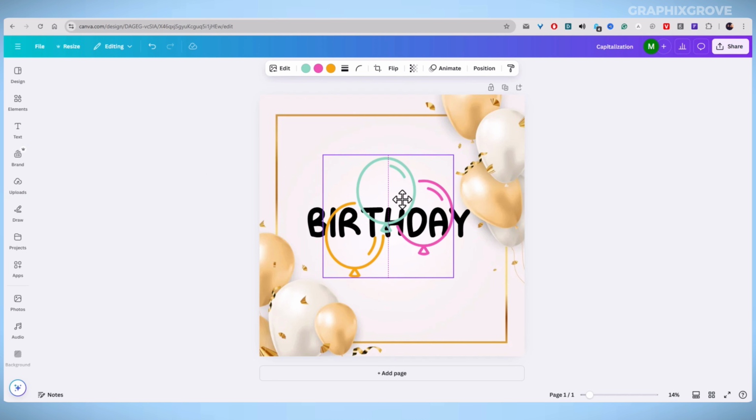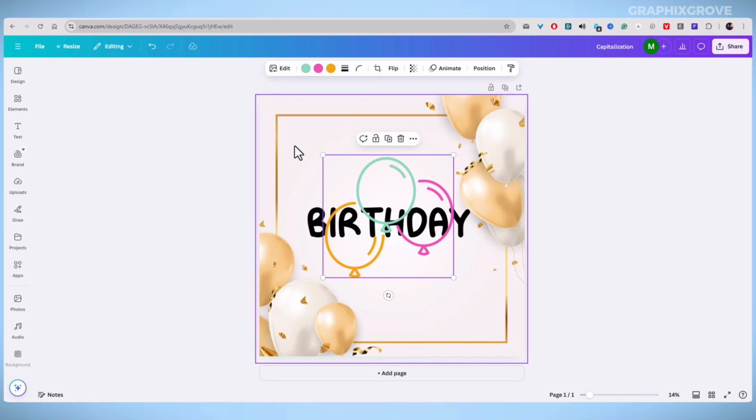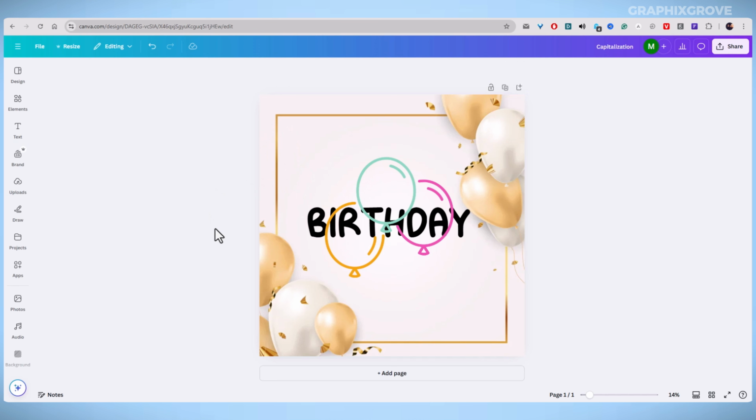Think about a birthday card design. You want a pretty background image with text that stands out on the top. But what if your image sits on top of your text? Then your message gets hidden. This is where sending objects to the back helps fix your design.